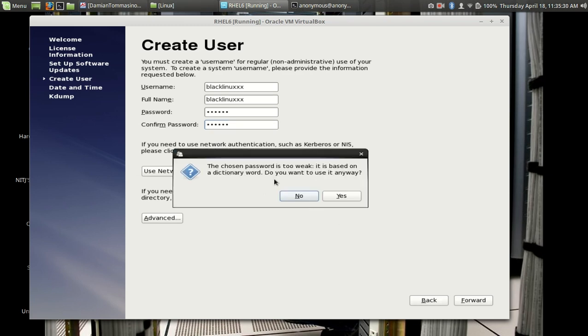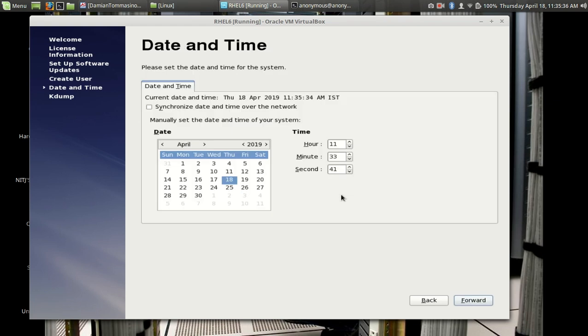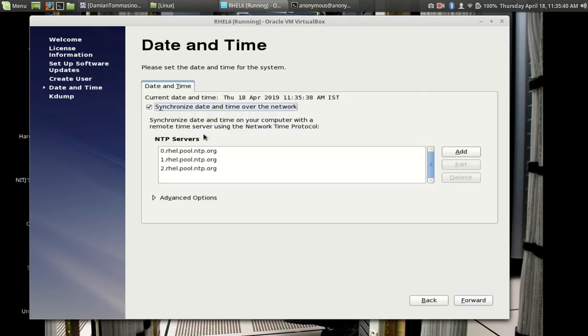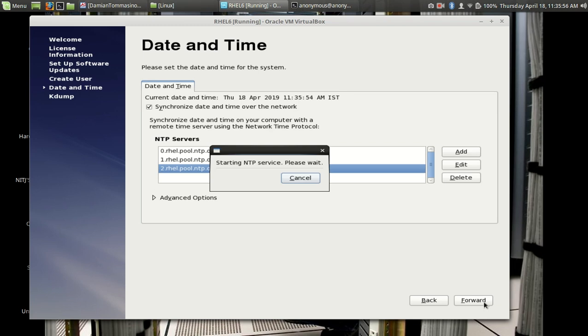The chosen password is weak. It doesn't matter if your password is weak or not. It has the option to use anyway. Click yes. If you have the internet, do not manually configure the date and time. Synchronize date and time over internet like this. These are the NTP servers over internet, Red Hat company servers. Just press OK, click, then forward.